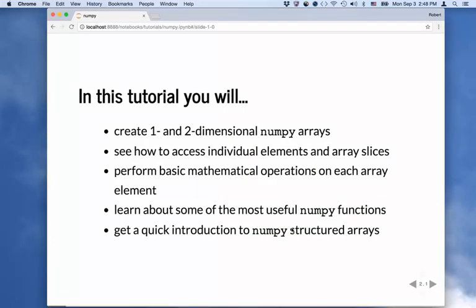So in this tutorial, we're going to quickly go over how you actually create arrays with NumPy. We're going to see how you can access those individual elements and get slices of those elements. We're going to do some of these basic mathematical operations on the arrays and show you some of the most useful functions that NumPy has available. There's quite a lot, but we're just going to give some of the most popular. And I'll give you a quick introduction to structured arrays in NumPy, which are a powerful data type.